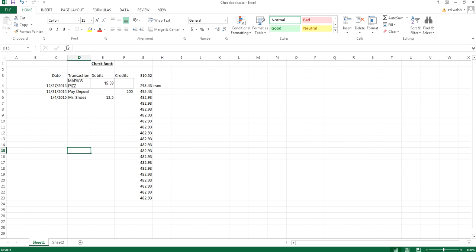Okay, so here, as you can see, I got the basic form. Let me just clear some of this because I want to show you what you have to do here. In this basic form, I got dates, transactions, debits, credits, and then this is my beginning balance right here. So if I buy something in a store and it's a debit, I'm going to subtract from G3 this transaction here, 1509, and the result will go into G4 here.